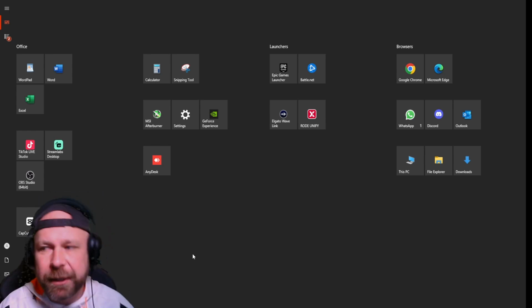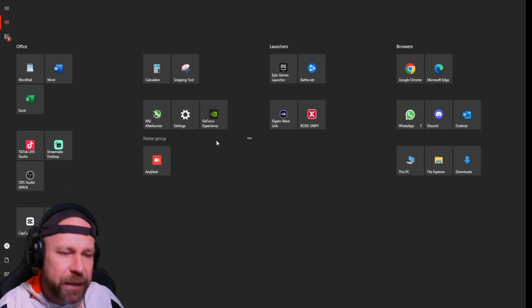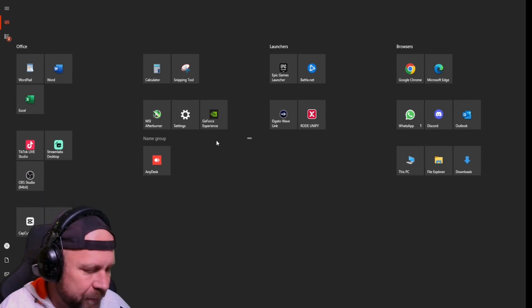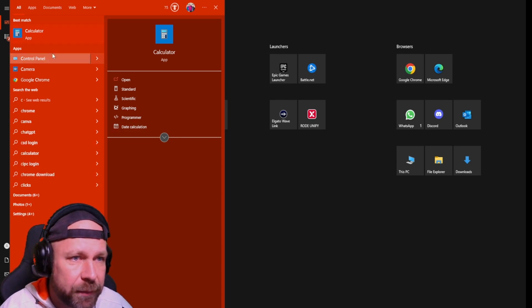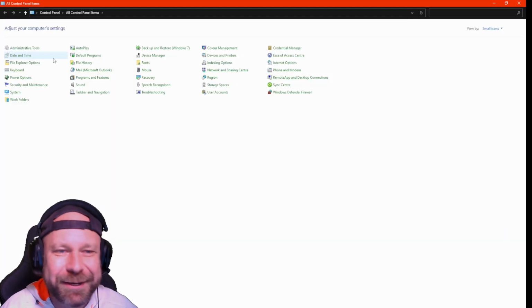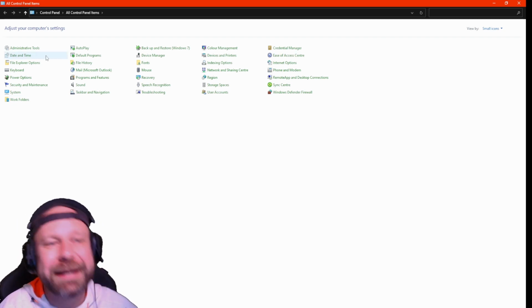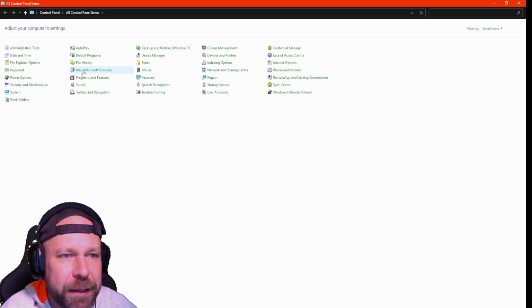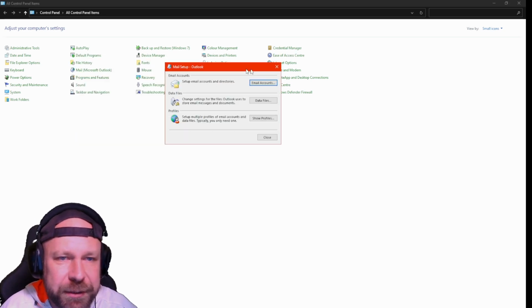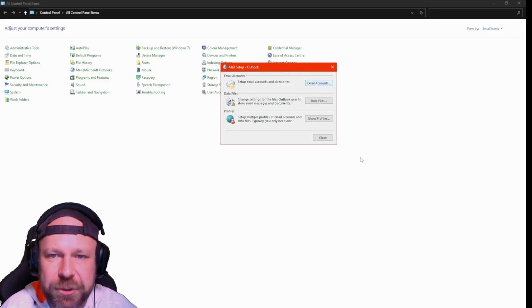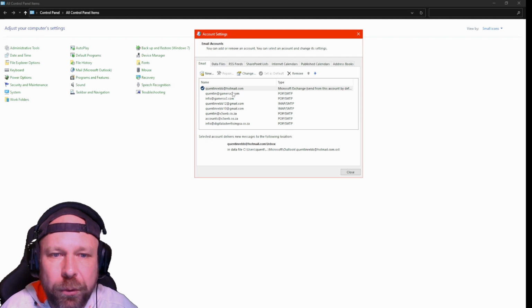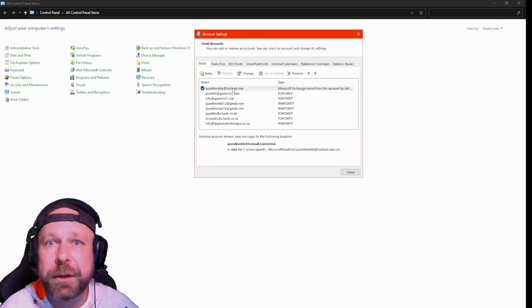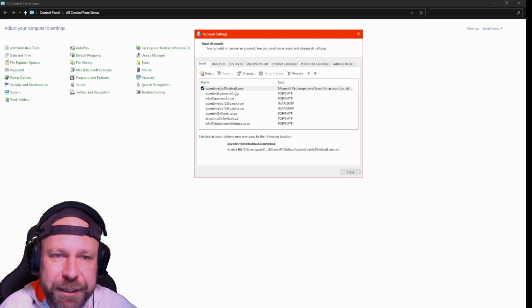So the first step is you want to go into your Windows menu and say control panel, and you're looking for something called mail. So you see here, this is my mail over here. You press on it and you want to go to email accounts. Press on email accounts. You can see all my email accounts that are currently on my Outlook are over here.